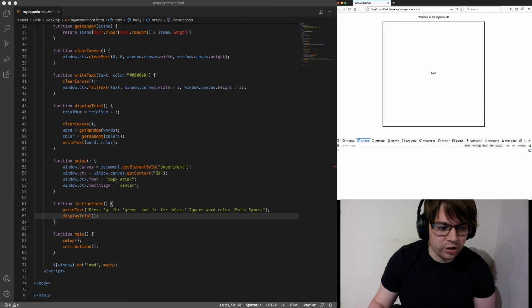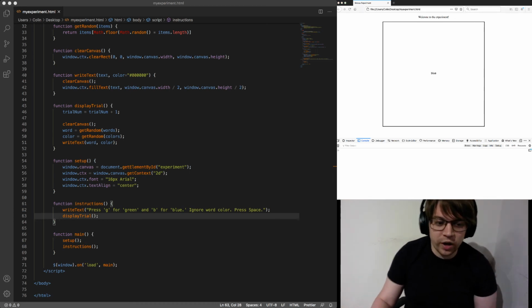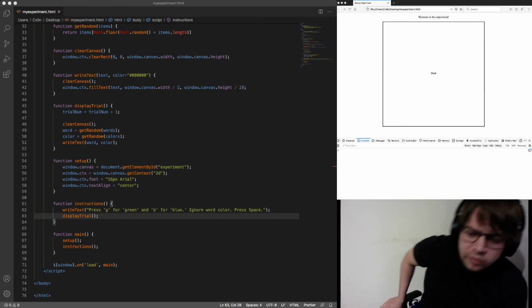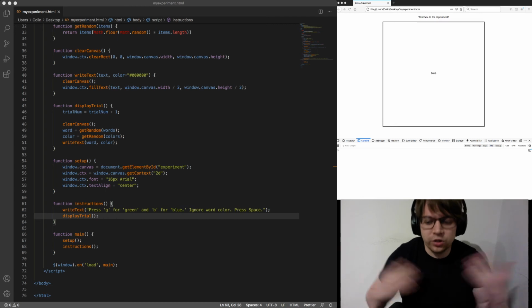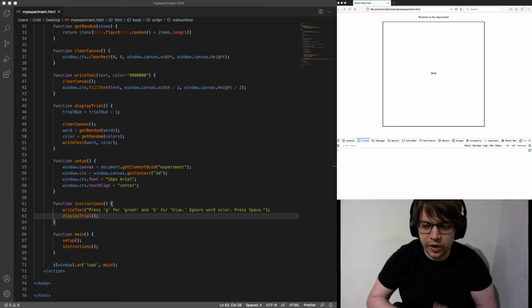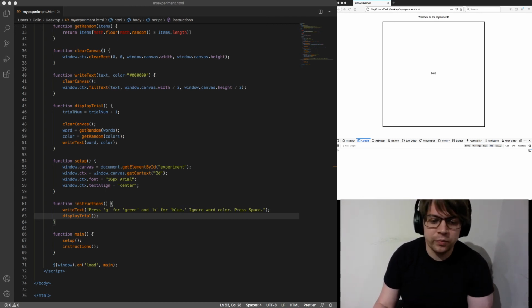Obviously, we want our instructions to be up on the screen for a minute before we move on to the actual trials. And so to do this, what we need are handlers. We want to wait for the subject to indicate that they're ready to continue, in this case with a spacebar press. And once that happens, then, okay, we'll move on.